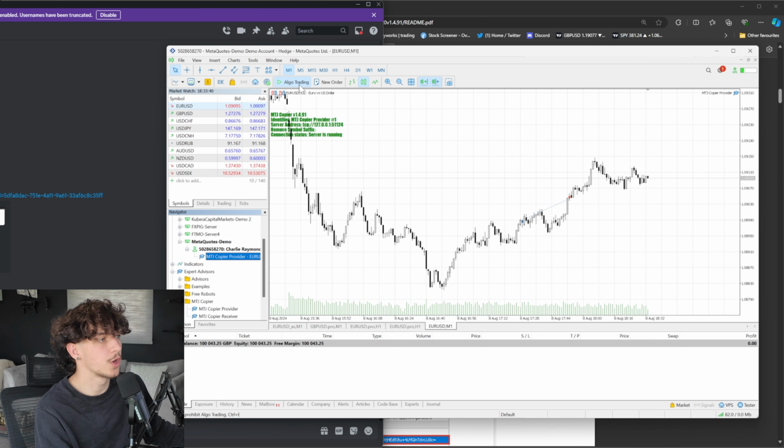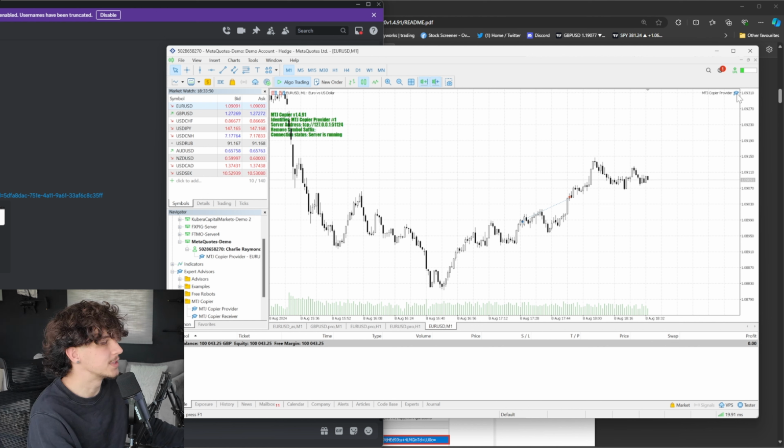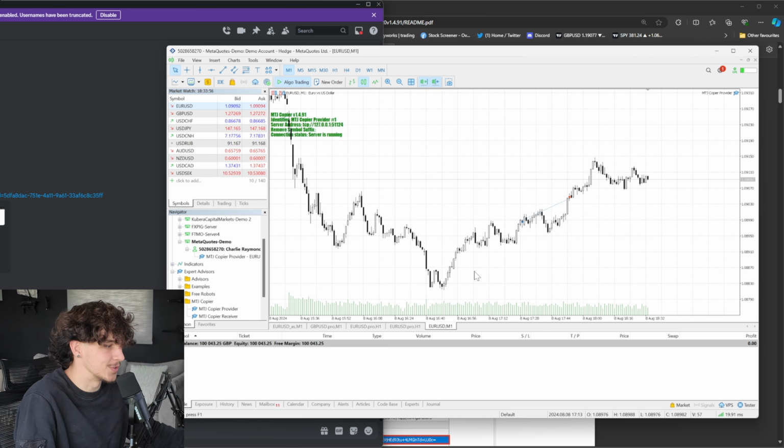Once that is done, we want to go to the top and click this Algo Trading, and we want to right click this and tick Algo Trading. So make sure that's ticked, and then click Algo Trading at the top. And then as you can see, we have a blue hat, and that basically confirms to us that it's working.